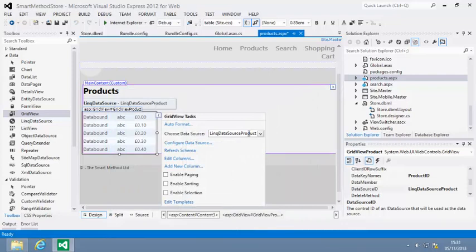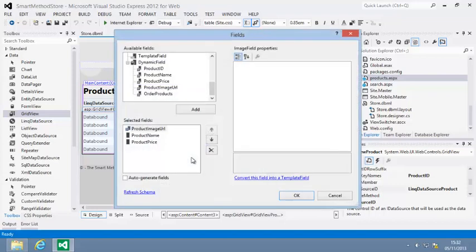Your grid view will now display a list of products, but you'll need to add buttons to allow the user to add products to their shopping cart. The button field causes a postback when it is clicked and fires the row command event handler of the grid view control. Reopen the Edit Columns dialog and add a button field from the Available Fields pane.